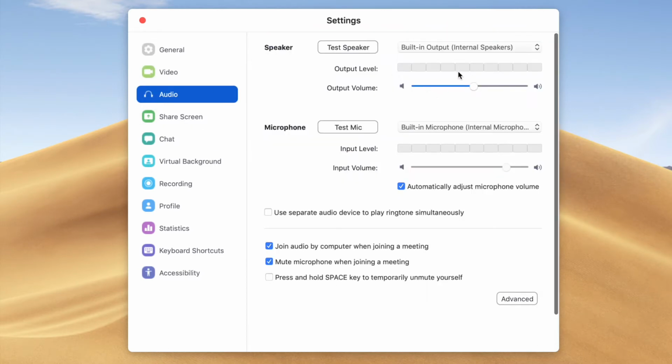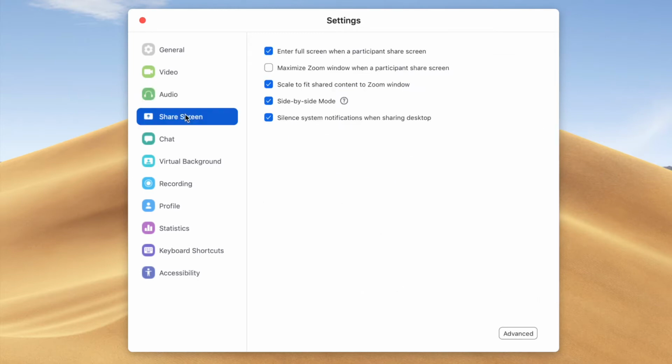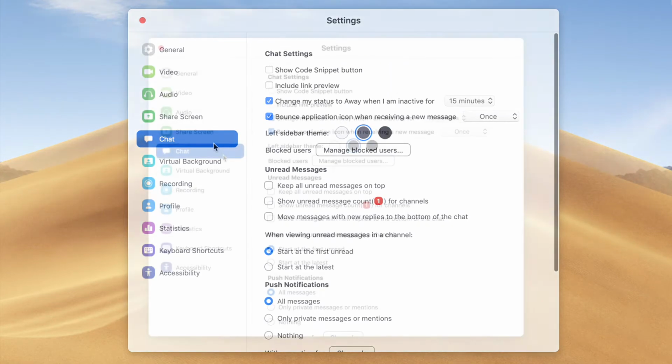Under audio, you'll find a similar setting to mute the microphone. You can also automatically join computer audio when entering a meeting. You will also find different screen share settings and a variety of chat room settings.